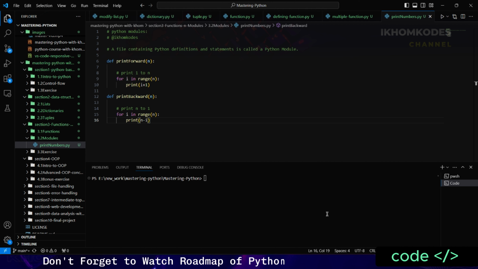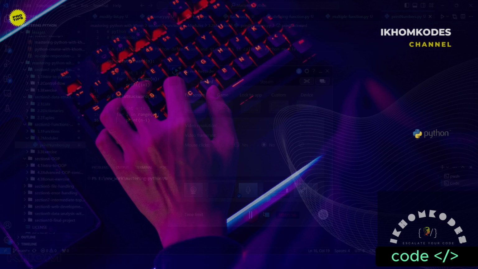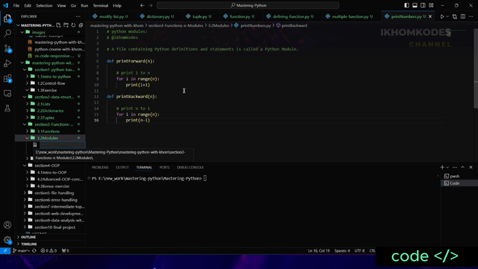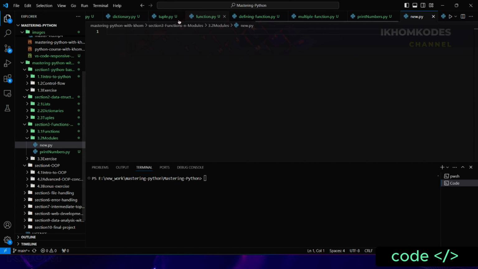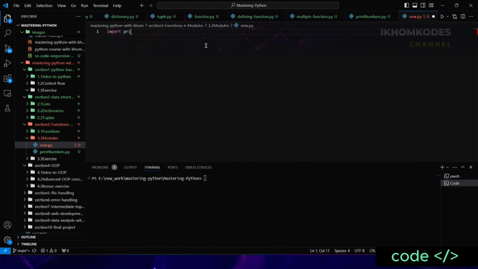Now in the Python interpreter, you import this module with the following command. You need to use the command import printnumbers. Okay, this module is set. Now let's create a file, let's say new.py, and try to import it. Now let's import printnumbers.